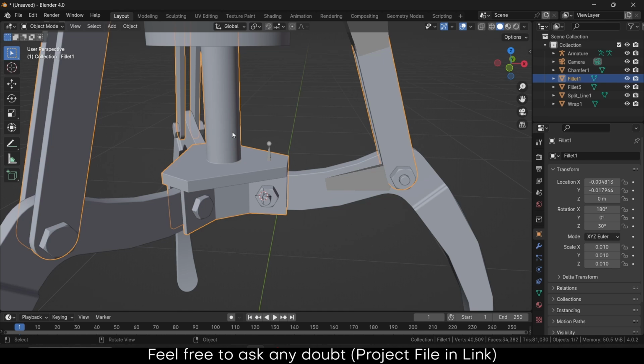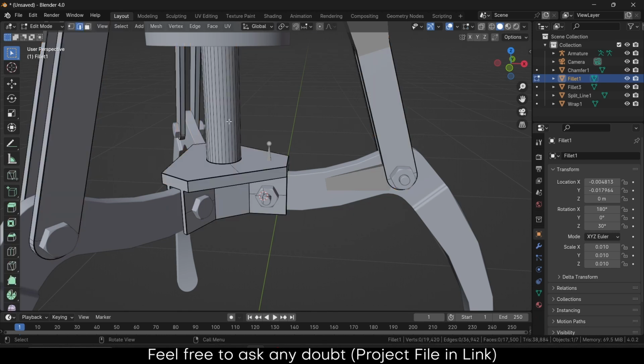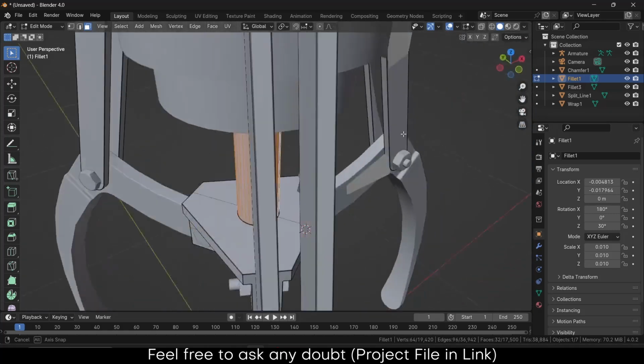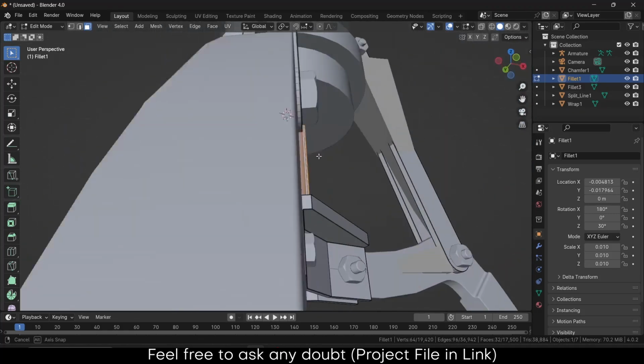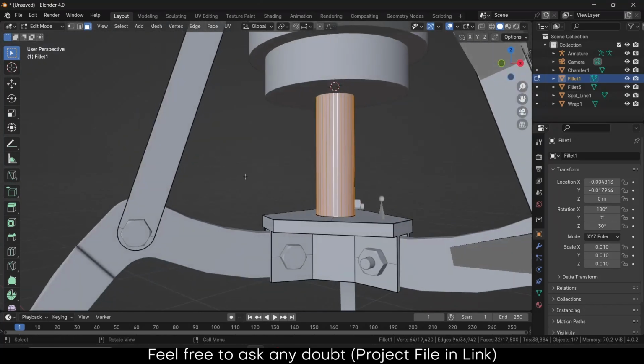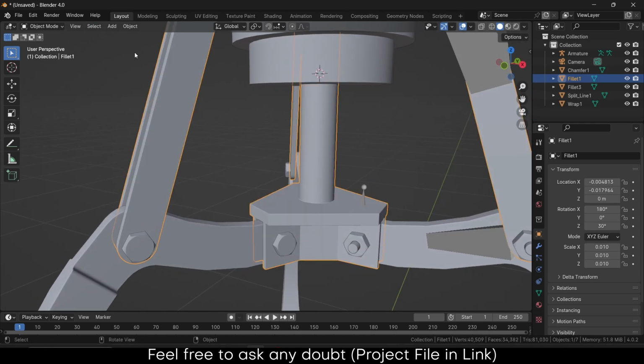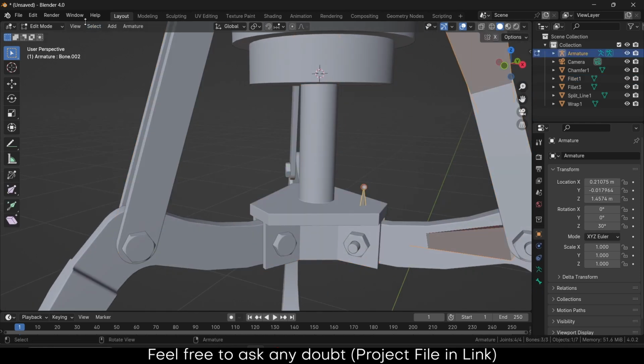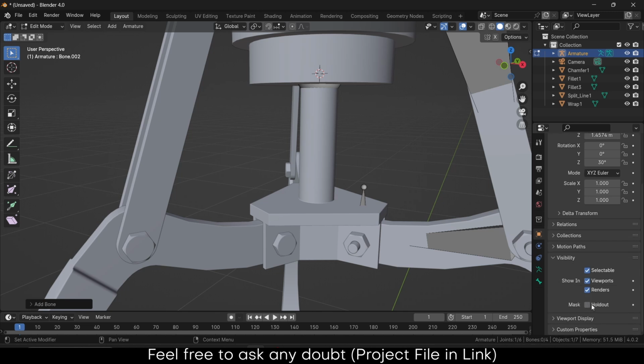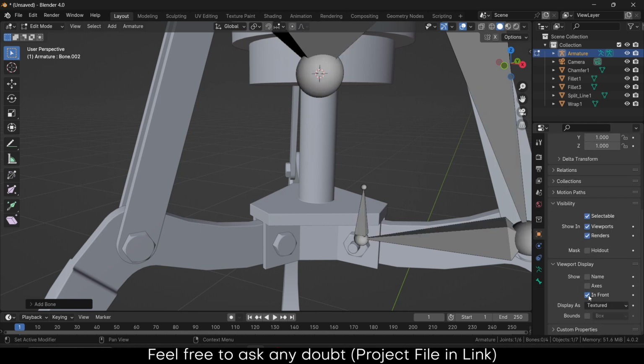Now what I have to do is select this tab by pressing 3 to go to face selection mode. Select this, make sure that you selected all the faces. Shift S, cursor to selected, and over here select the bone tab, add bone, add a single bone. So I'm not able to see my armature. What I can do is visibility, viewport display, in front. Now that's better. Solid.